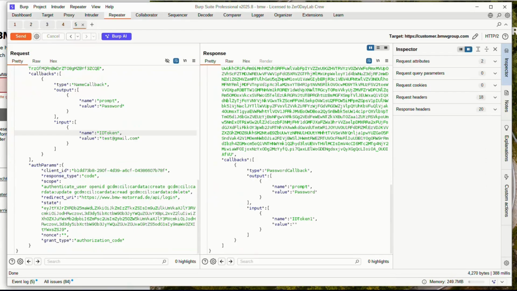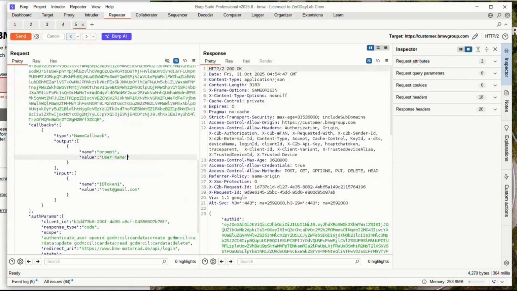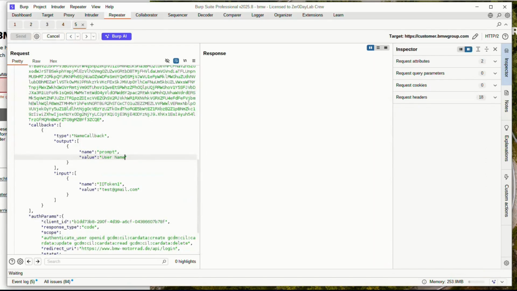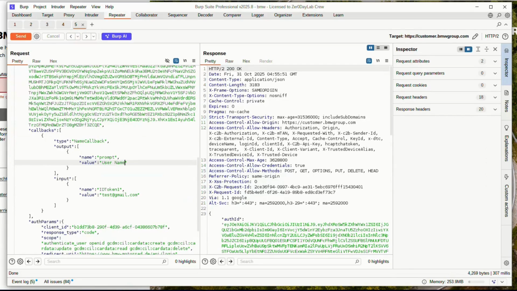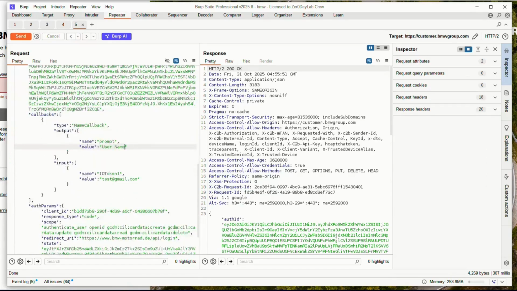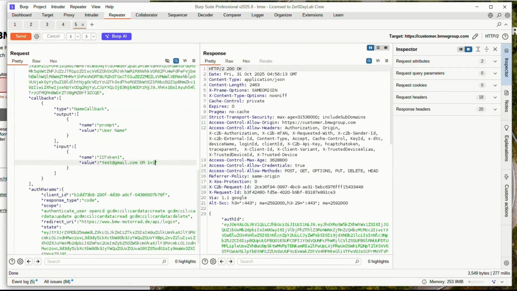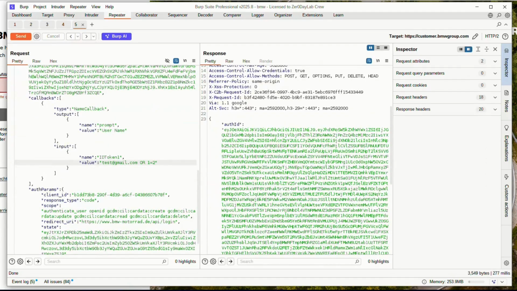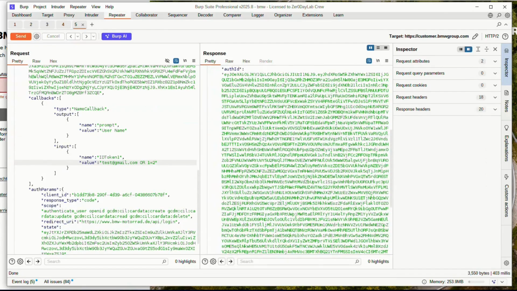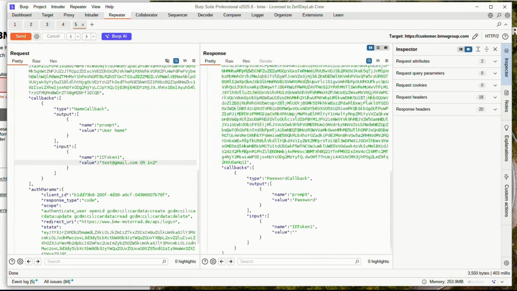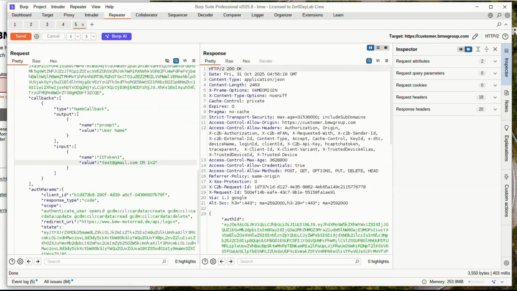Or what we can do is go to username one and send it. Now we can check boolean checks. What we need to do is send OR 1 equals 1. Let's try that, and 1 equals 2. Auth id is... nothing is changing, I think.